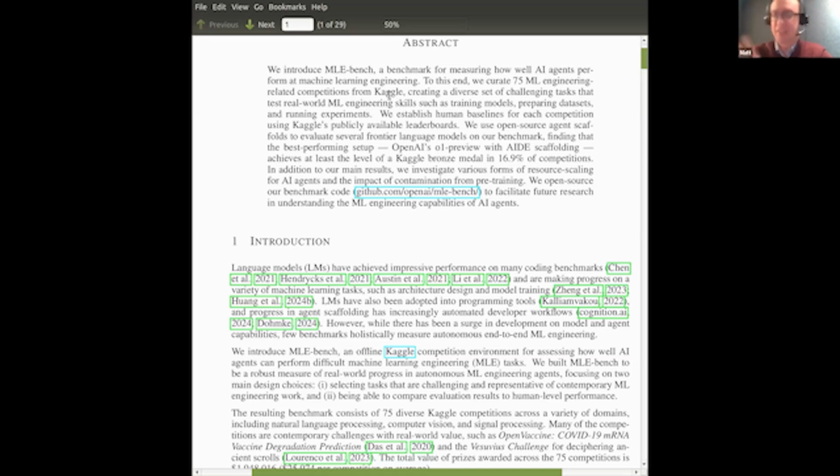That word independently is a little bit loaded, and we'll come back to that when we talk about this question of contamination and plagiarism. But the idea is, can an agent solve these challenges? And if so, how well? And how do we measure that? And that's what the benchmark is about.